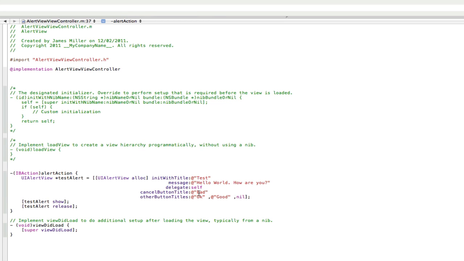Now each button has a number starting from 0. So the cancel button would be 0, so bad would be 0. Other button titles would then start from 1, up to 2, up to 3. So okay would then be 1 and then good would then be 2. But for simplicity of this tutorial, I'm going to do it with text so we can understand what we're actually doing. To do that requires a tiny bit of extra code, but it doesn't really matter.